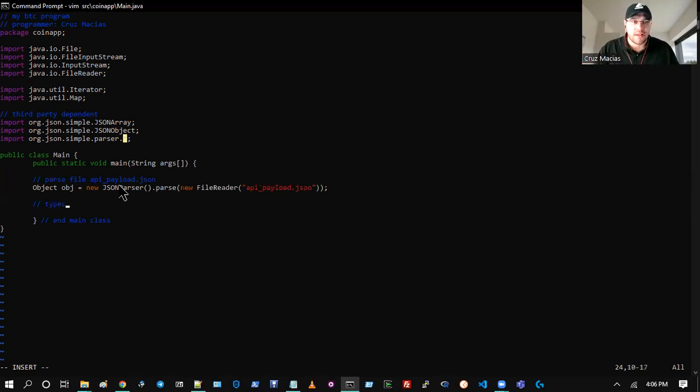So let's go ahead and typecast. This object is basically going to store the JSON array that's in this file. So let's typecast that to an actual JSON object from this package here. So we'll typecast object to JSON object. I'm just going to call it Joe.